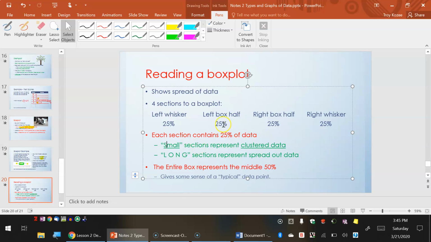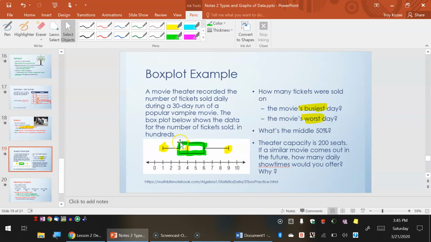Okay? And the same is true for each other part of the graph. From the left edge of the box to the median is 25%. So we see a cluster here because this is a small piece. 1/4 of the time we sold between 300 and 400 tickets. The right half of the box is 25% of the data. So 25% of the time we sold between 400 and 600 tickets. And then 25% of the data is in this long whisker. It's just more spread out.